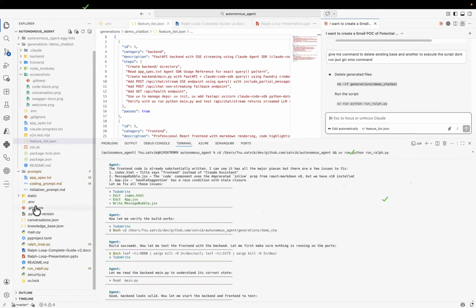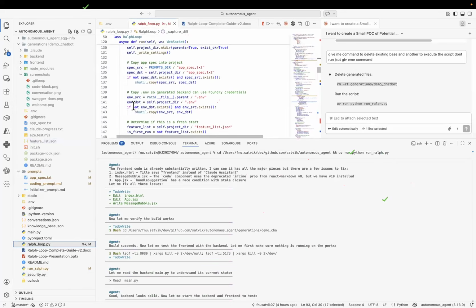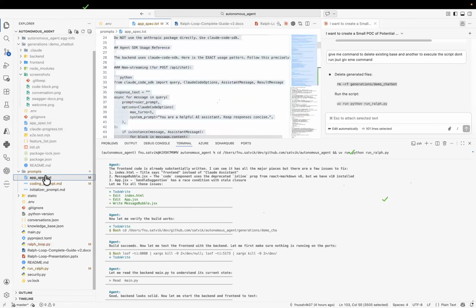Where is it? Yeah. So this is the Ralph loop. Basically, I will execute this. So this is built over Claude Code, right? Right now, forget about the coding. What I'm trying to say is, I'm going to give it an instruction from here. Yeah. So this is an appspec.txt.